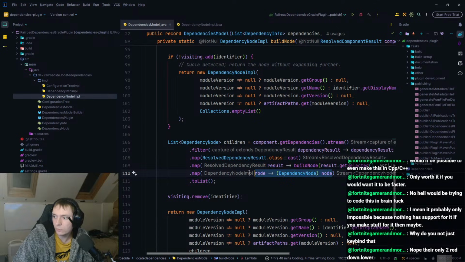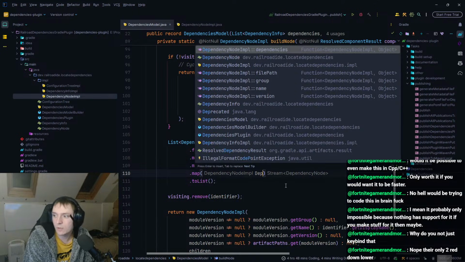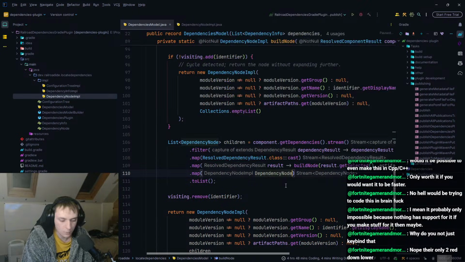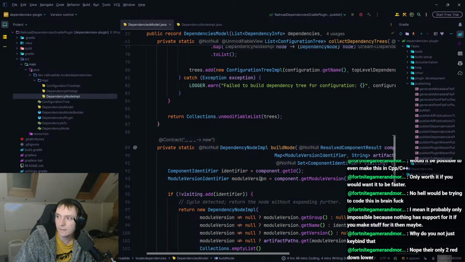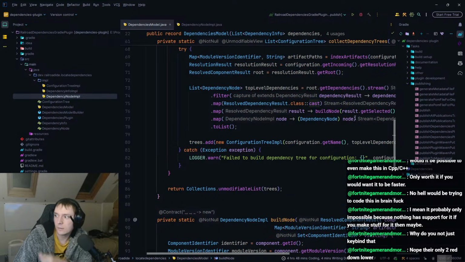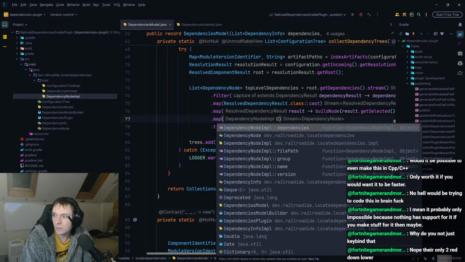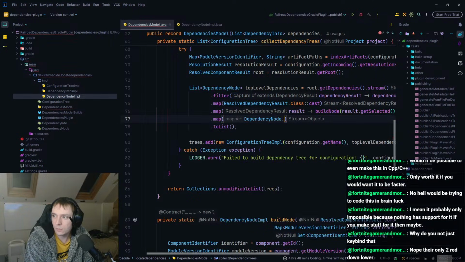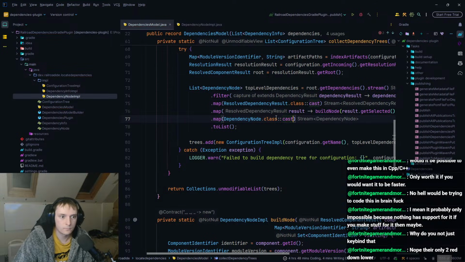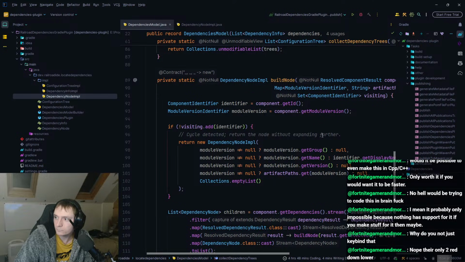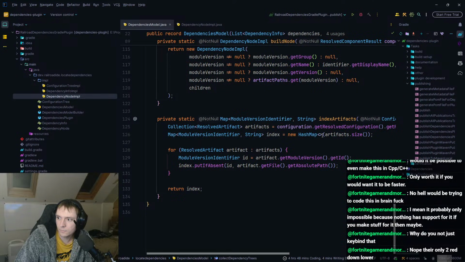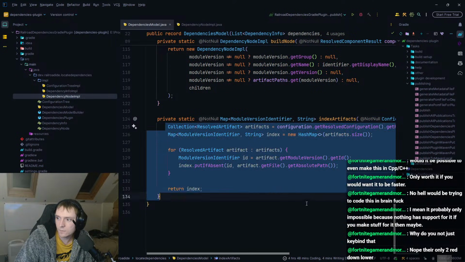We can actually make this a little bit cleaner, which is just dependency node dot class cast, which just makes that a little bit cleaner, even if nothing else. Dot class cast. Okay. Yeah, that's fine. These are all fine.